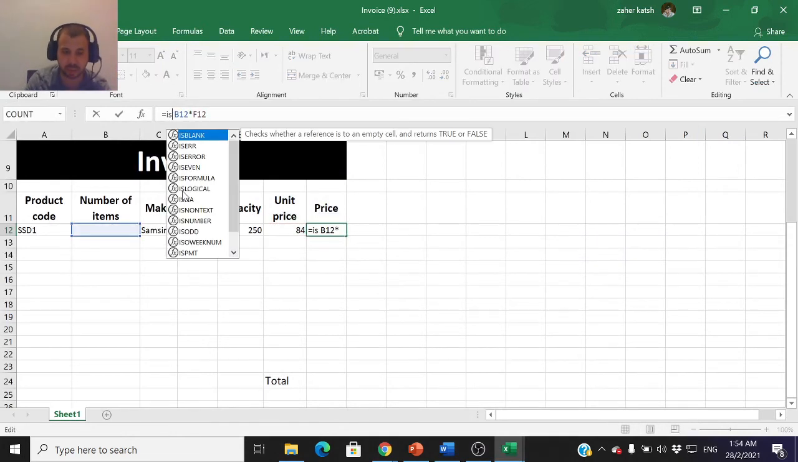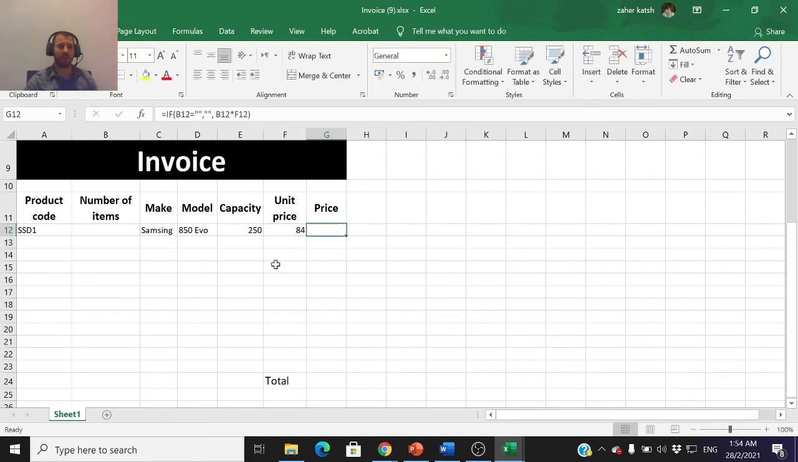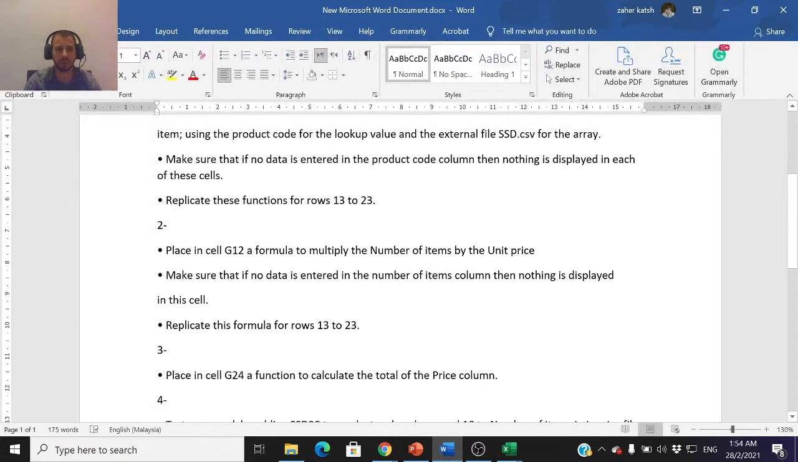We just use this IF condition, and if this one is empty, empty is represented by two double quotations. Make it empty, otherwise do this operation, B12 multiplied by F12. Now it's working, now it's empty. Then we replicate it for everyone. And the last one looks good.